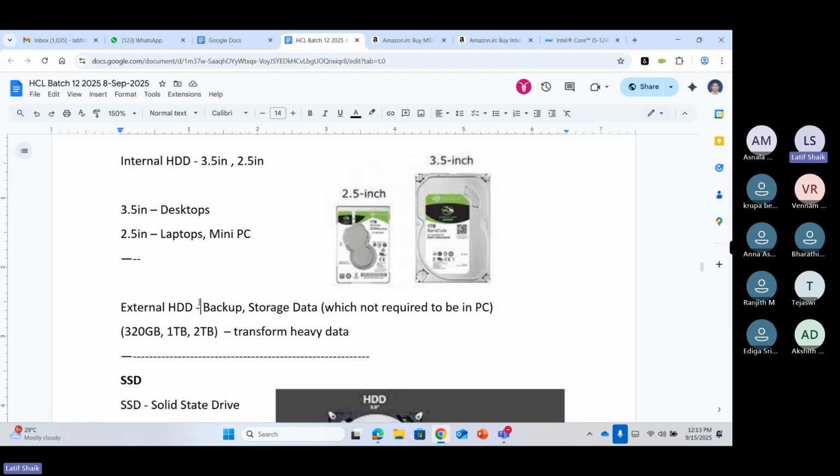These hard disks are also available in different sizes. The first hard disk I purchased was a 320 GB hard disk, then 1 terabyte, then 2 terabyte, then 1 terabyte, then again 2 terabyte. Okay, because that much data is there.